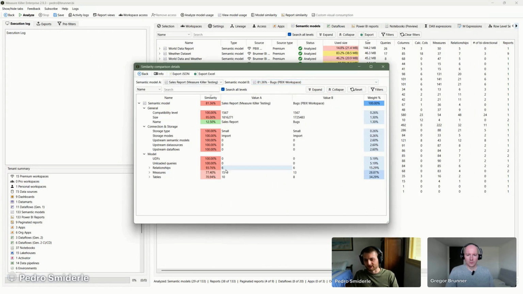When I do this, the table here repopulates, and we can see all the different things that are being compared between the two models. So we have three main categories here, which is general, connection and storage, and model. And this lists all the different objects and also attributes that are being compared between the two models.